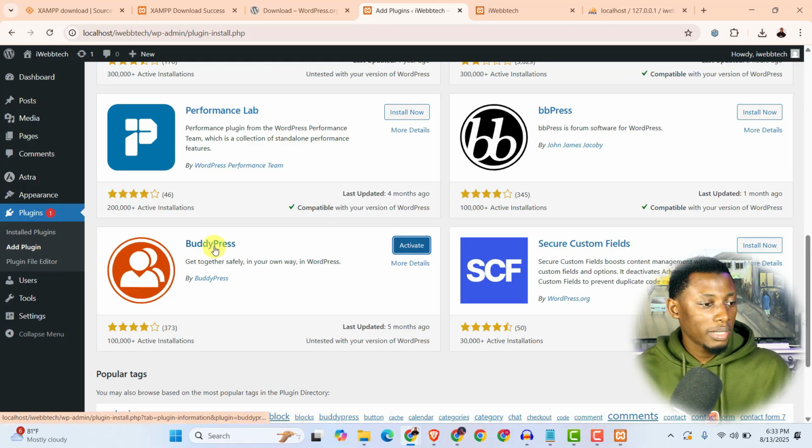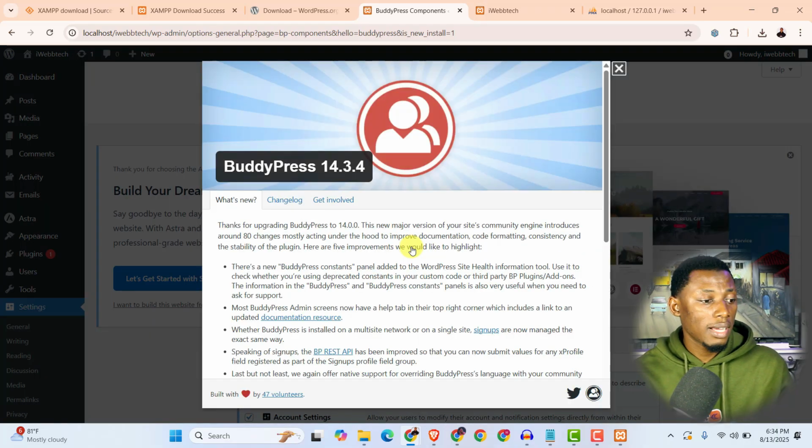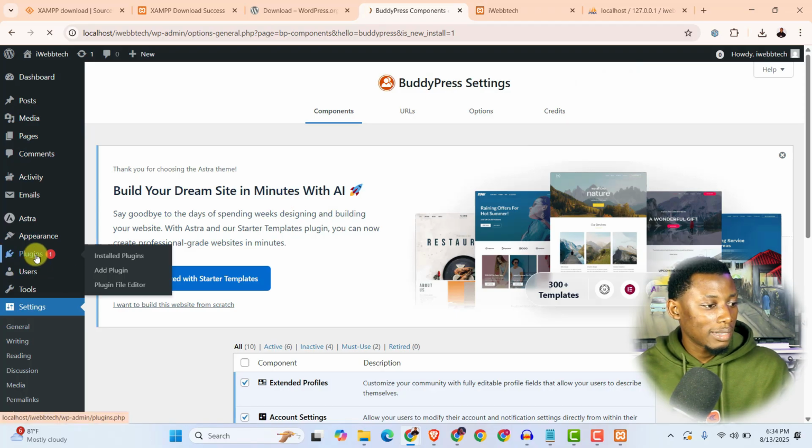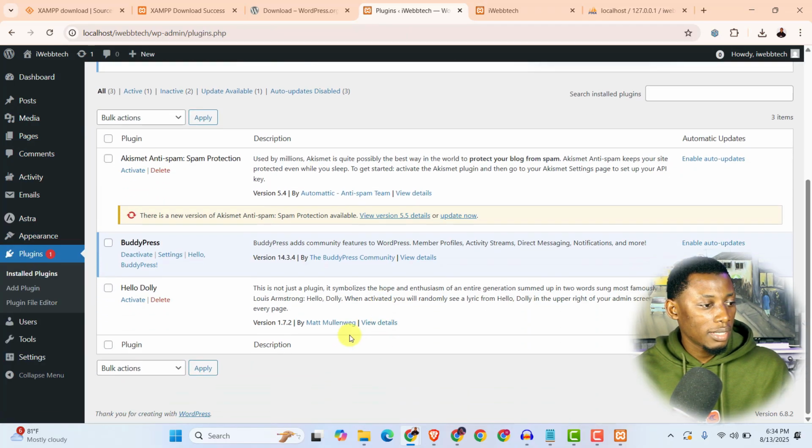So right here the BuddyPress has been installed, and let's click on activate and let's see if it's actually going to get activated. And there we have it, guys. The BuddyPress plugin has been activated, as you can see. So I'm gonna just remove this from here, and you can see the BuddyPress is already active. So if I go to plugins, there you can see the BuddyPress active.